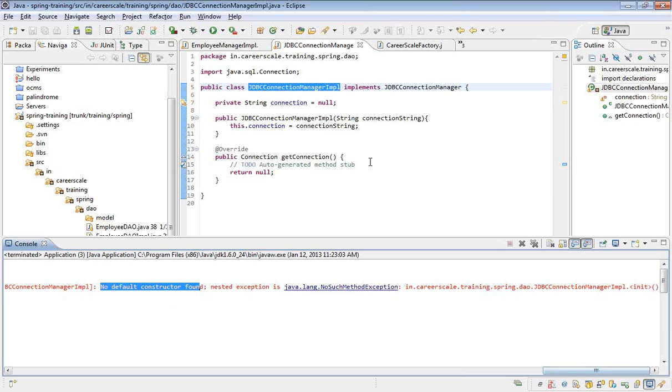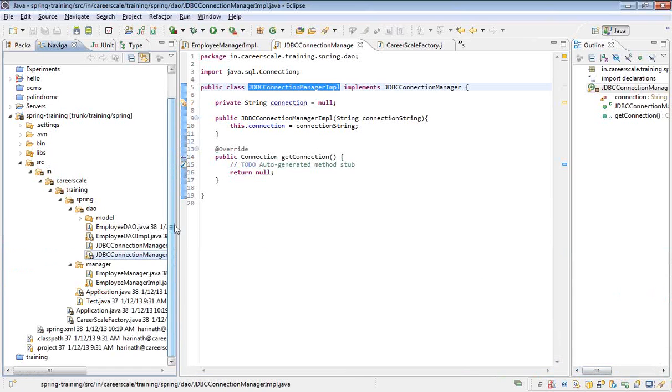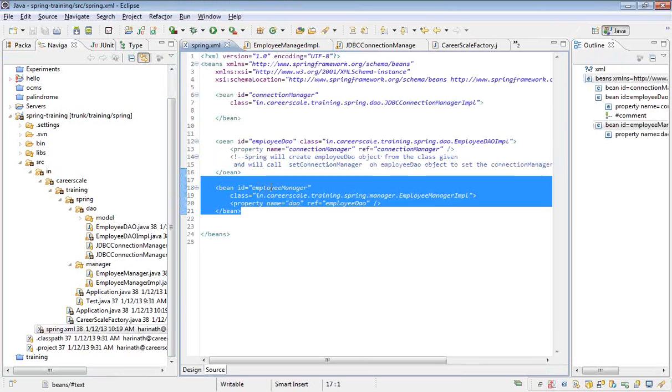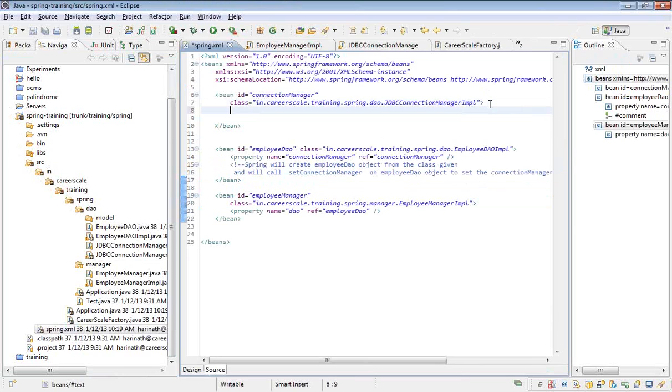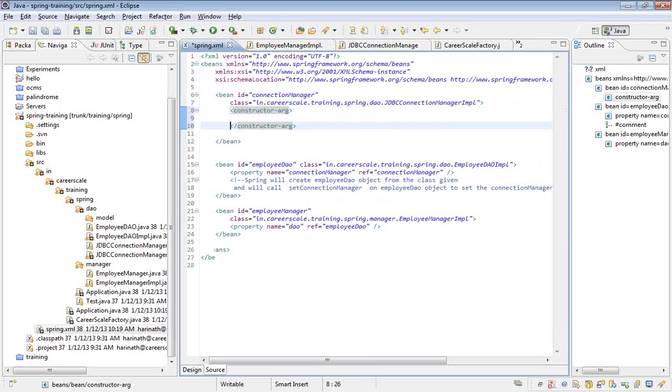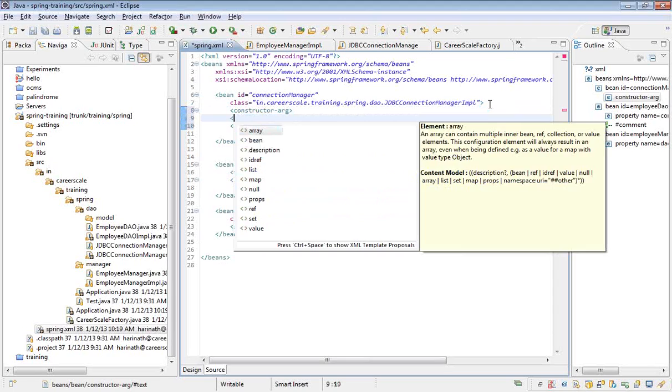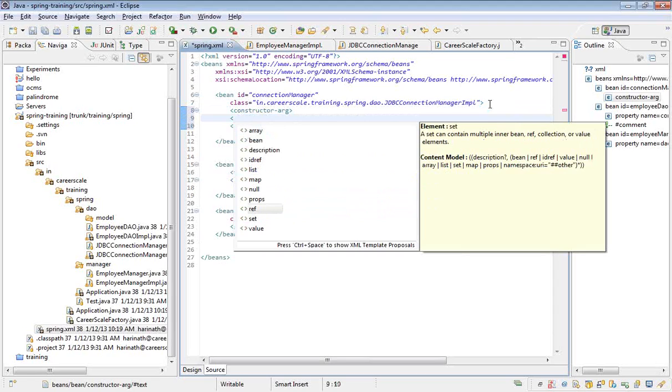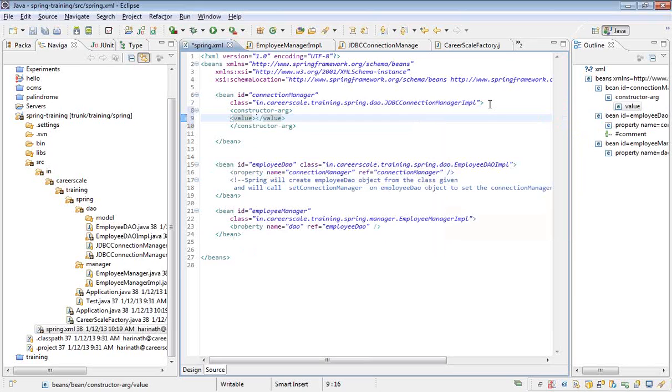By default, you did not mention any connection constructor arguments in the XML. So what we can do is add constructor arguments. I'll just say dummy, or like string, or say array value, I'll say dummy JDBC connection string.